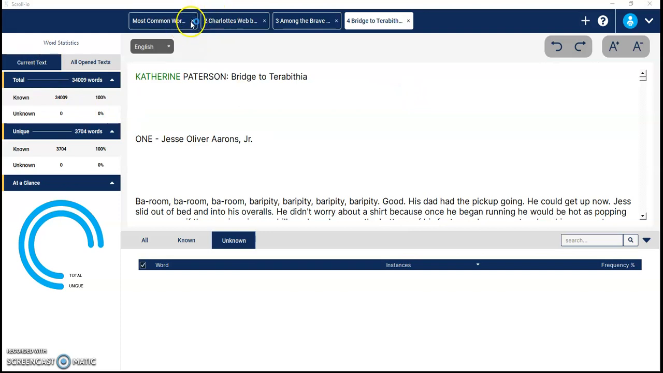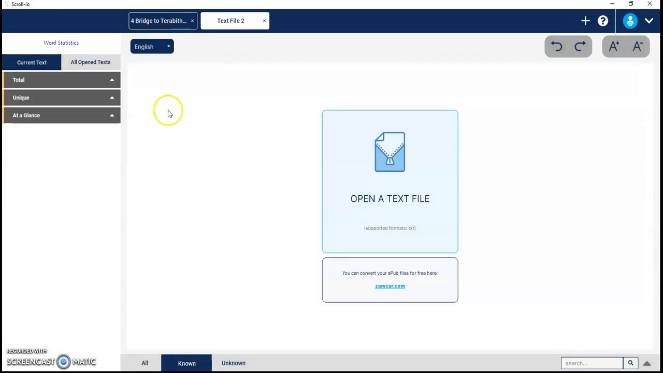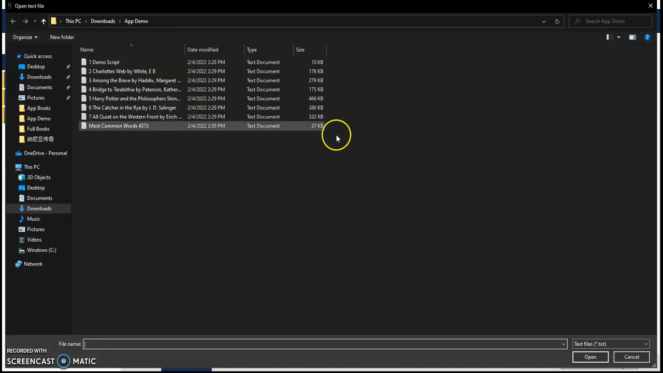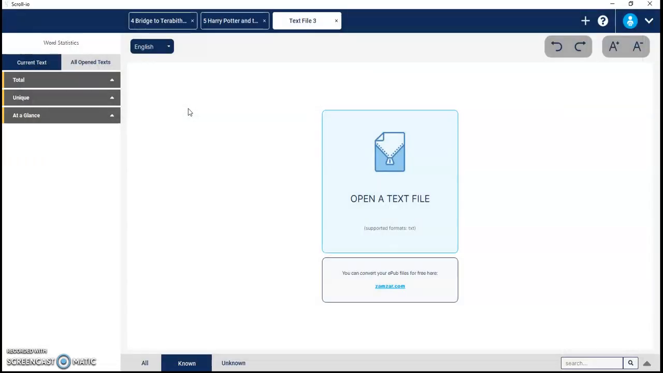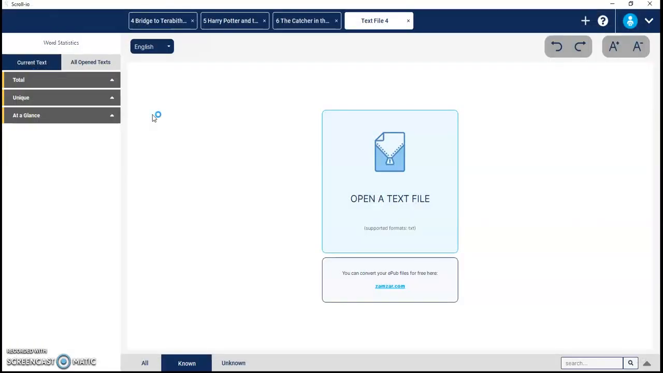So now that we've kind of done some of the work of telling the program which words I know and which words I don't, we can start to see why this program is so powerful and so useful for your language studies. So the way I'm going to demonstrate this is we're going to open up 3 additional novels. We're going to open up Harry Potter and the Philosopher's Stone. We're going to open up The Catcher in the Rye. And we're going to open up All Quiet on the Western Front.